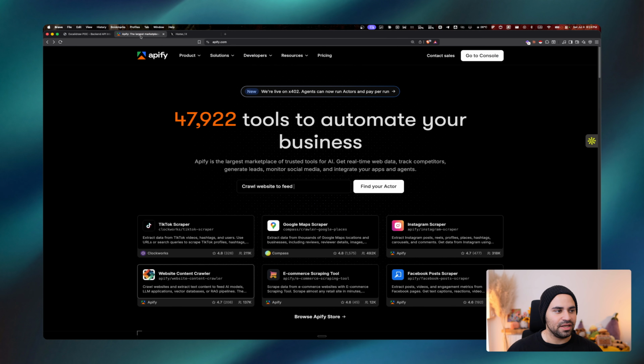For Apify, you are going to need an account. Having an account in Apify gives you $5 of free credits each and every single month. And those $5 go a long, long way. So once you create your account on Apify, the next thing that you're going to have to do is click on Go to Console.